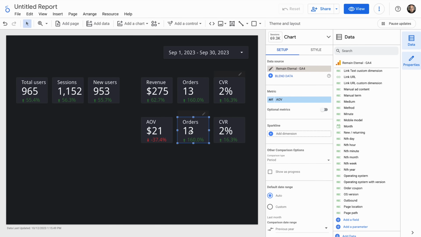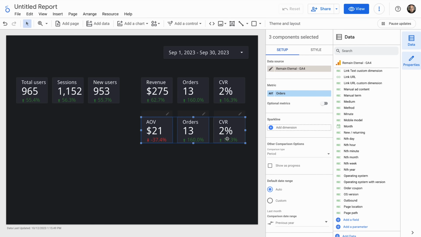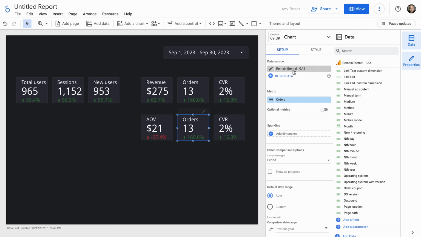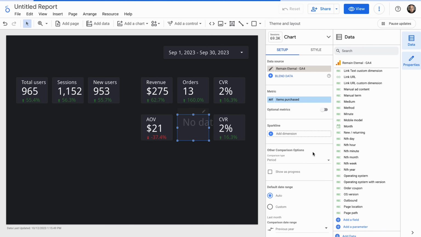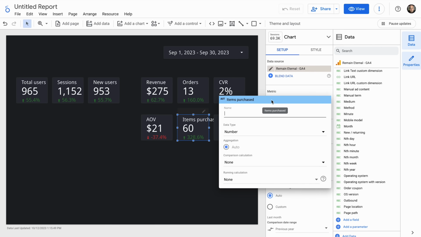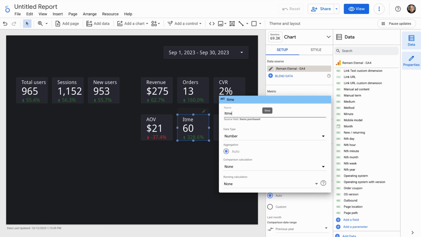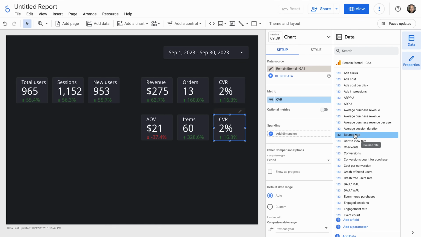Okay, so we have AOV, we have orders. What are some other metrics that you would like as a retailer? It could be items per order. Yeah, maybe we want bounce rate. Checking over there. All right, bounce.